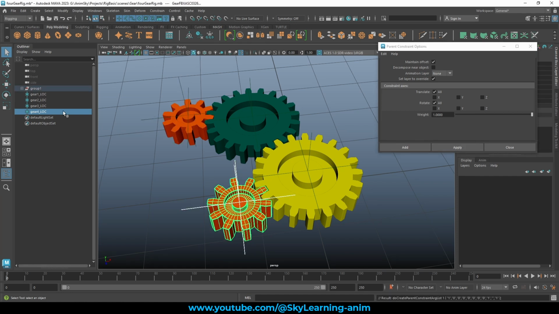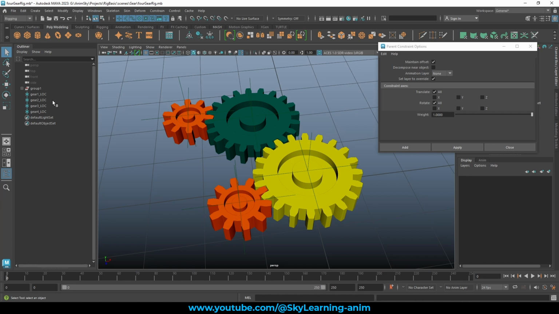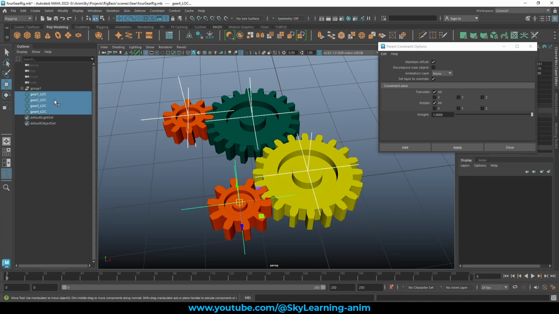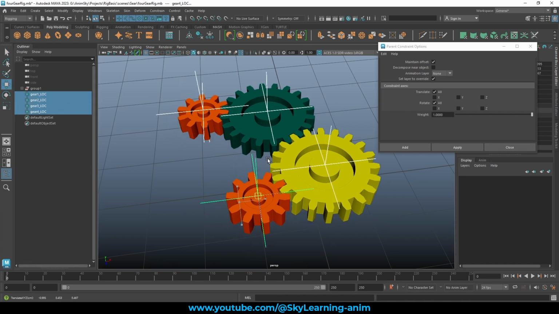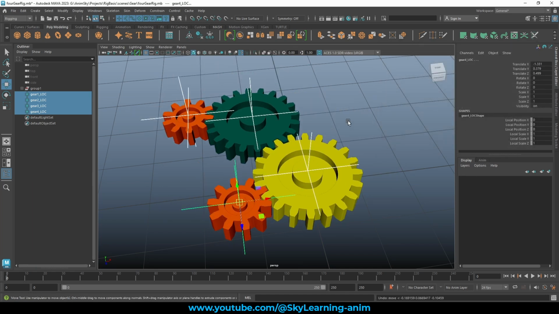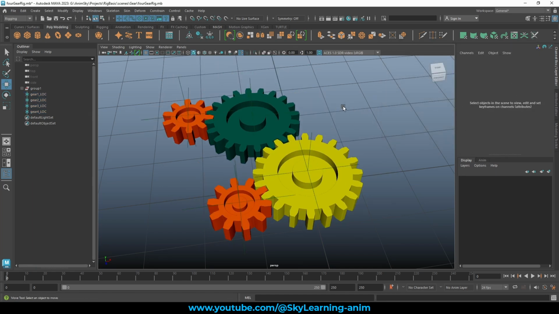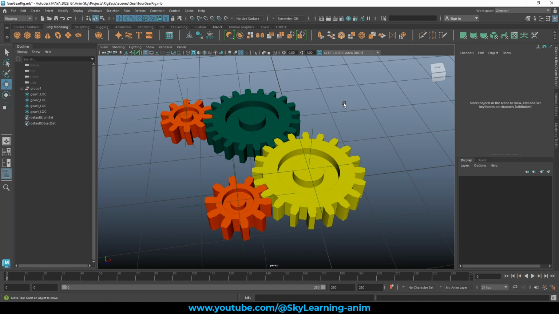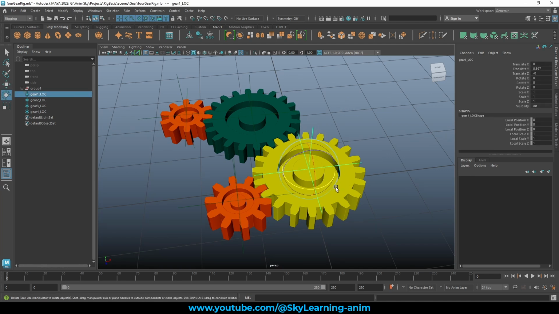Press G. Now if we select all the locators and move them, you can see all the gears are working. That means now we are doing great. Now the part we will see is, we rotate it. This gear is rotating from its locator.